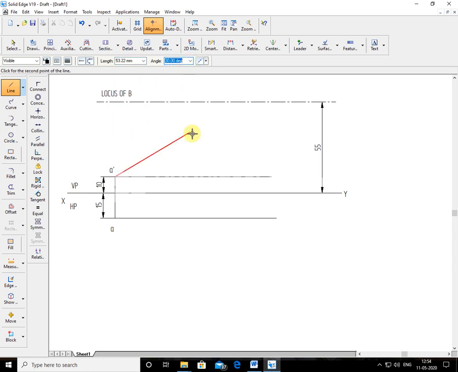I don't know its true length, so I'll drag this line. I set the angle to 30 degrees, so it will not change the angle. I'll draw a line till it touches this locus, or you can draw a long line and then trim it. So it touches this locus. Now this becomes your true length, and this is your B1 dash. So that means you got the true length.